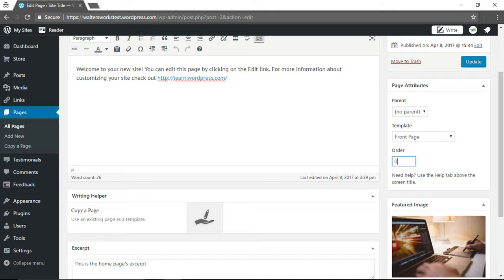The order of our page, starting with 0, helps us to determine in what menu order the pages should appear. Leaving your parent pages with an order of 0 allows them to appear first.